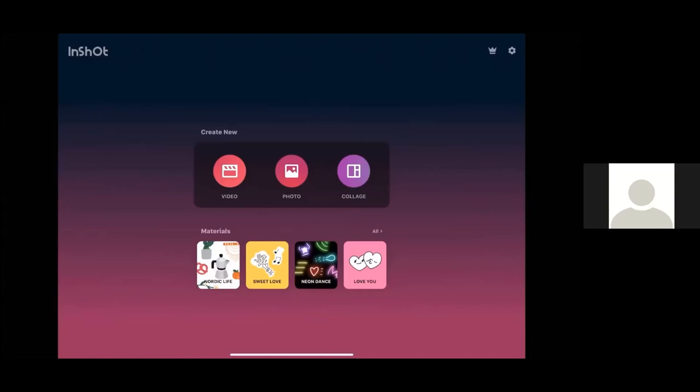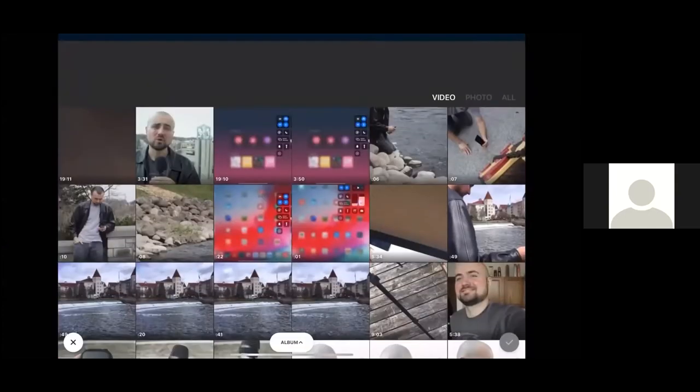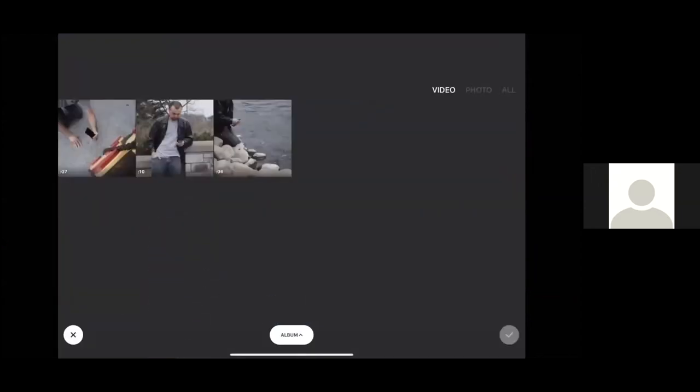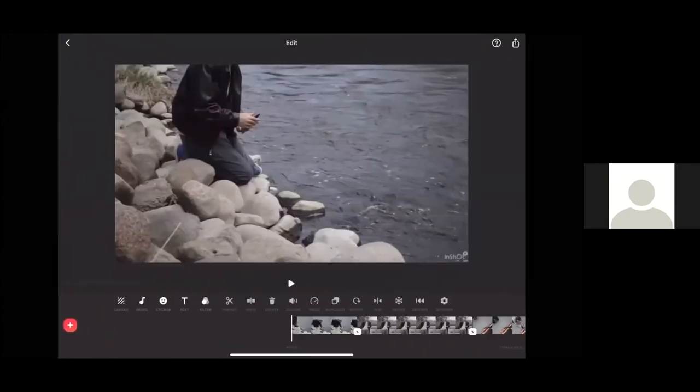So to start, we can click the video button, and that's going to open up our media that we can import. I'm going to go down to our video editing tutorial album, and I'm going to click on these clips to add them to our timeline. Once I've selected all the clips I want, in the bottom right corner, just click the check mark. That'll load all the clips into your timeline.